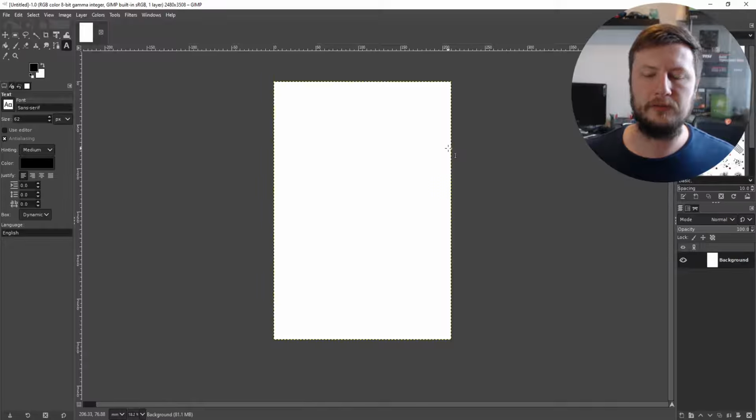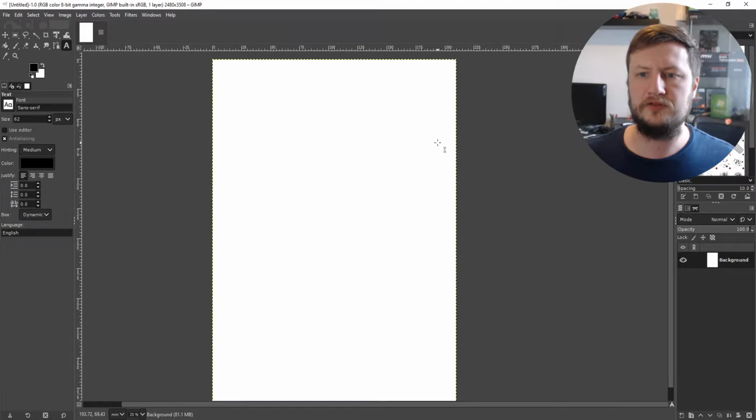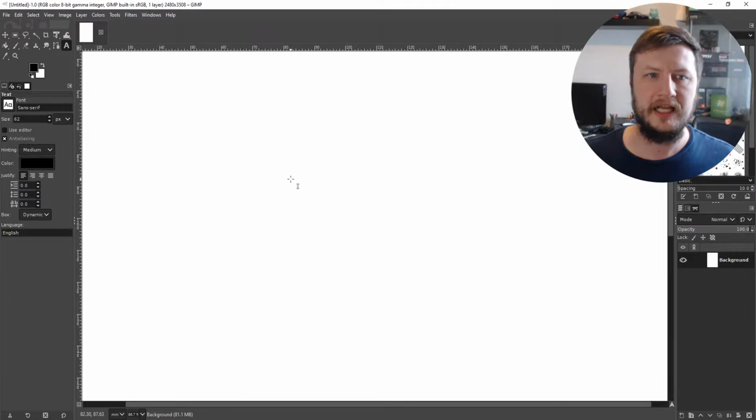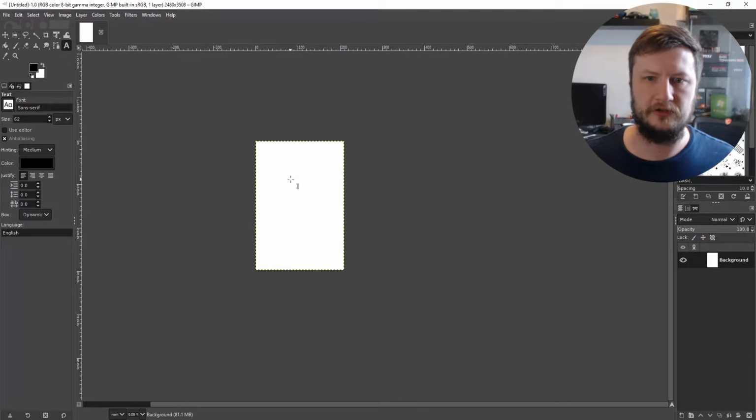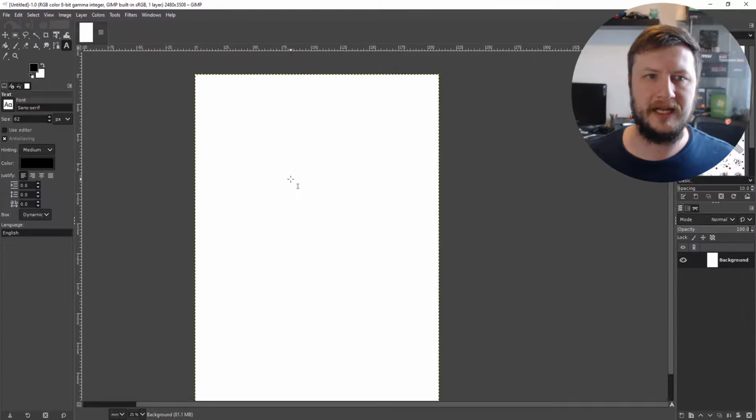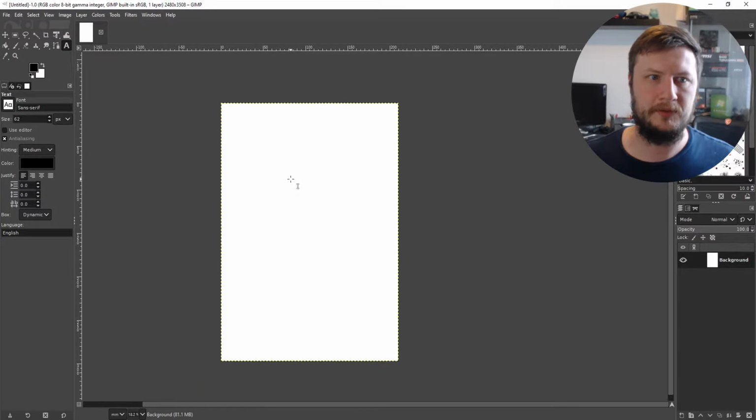So if you hold down Control on your keyboard and then you use the mouse wheel on your mouse, obviously, if you scroll up, you can zoom in. If you scroll down, you can zoom out. So that's how you can zoom in and out on Gimp.